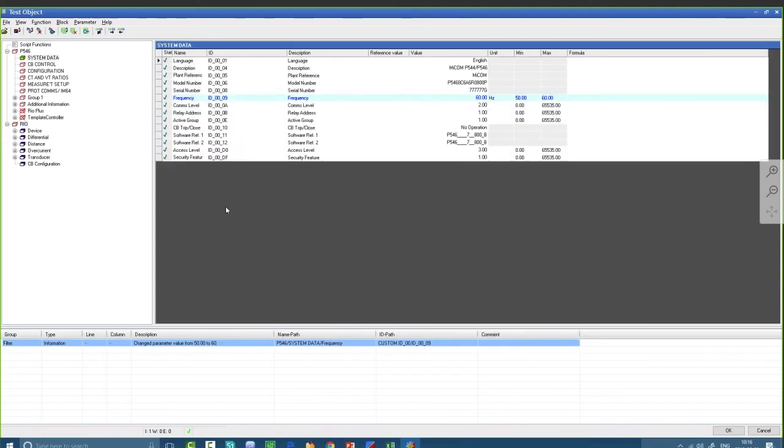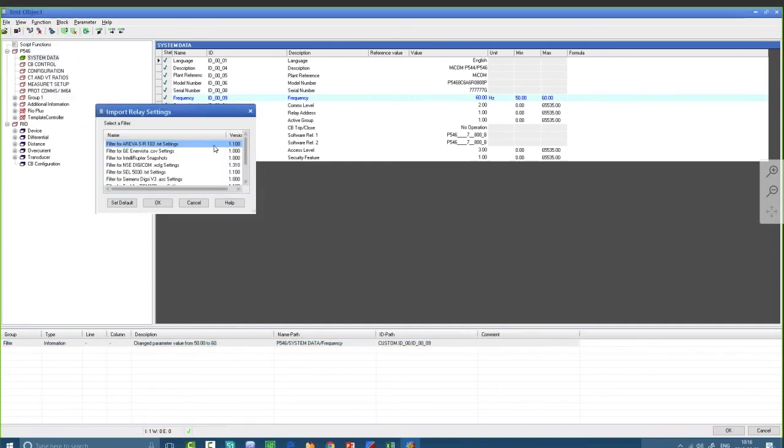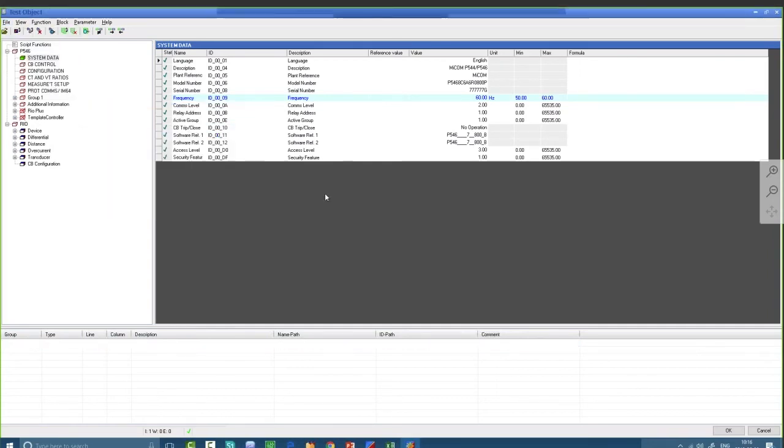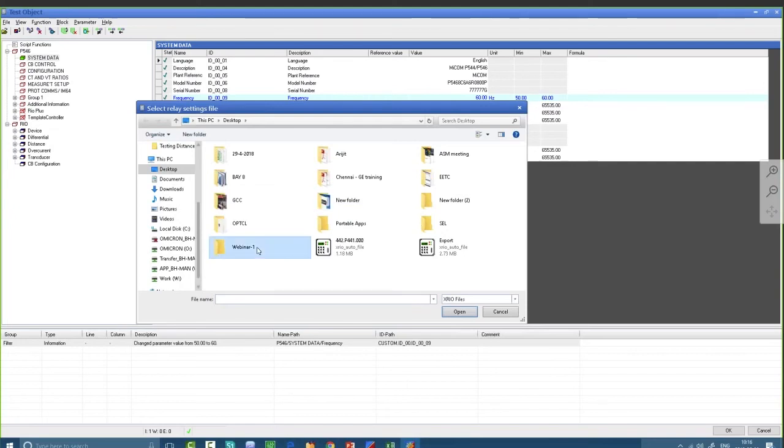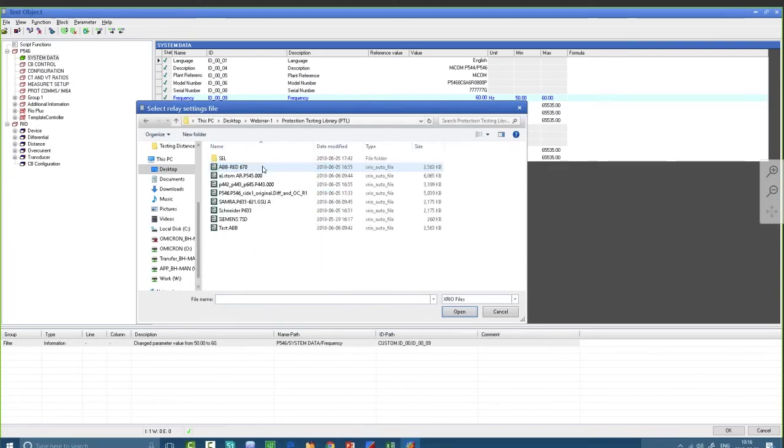Then it is an effective tool to overcome the problem in case of different firmware, or in case you use an XRIO which is not compatible with Omicron XRIO. For example, let me show you what will happen if it is not compatible. File, import, relay setting, XRIO. I think I have one different firmware version. Let me show. Okay, for example, that one.